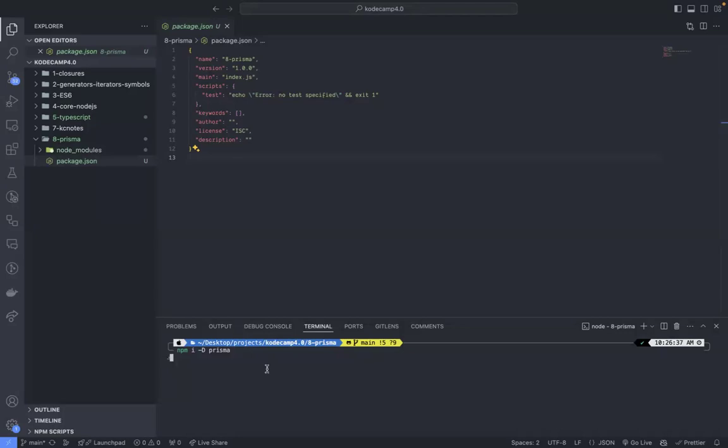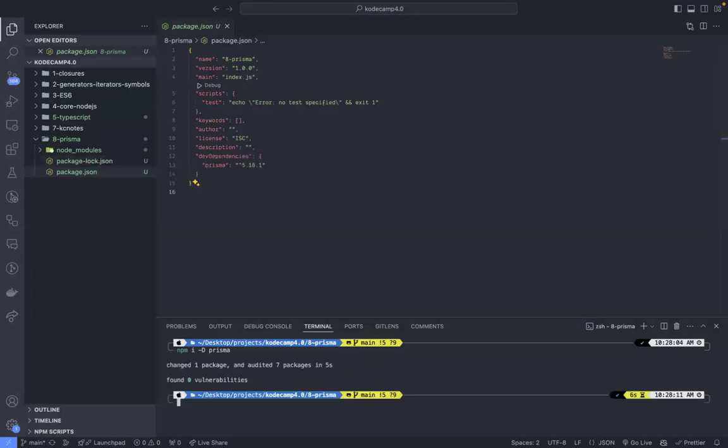I don't know why it's taking time. It's not supposed to take much time. I think it's the network. Okay, so let's just stop it and then run it once more. We install it as a development dependency. Okay, so now we have Prisma. We've installed Prisma in our project.